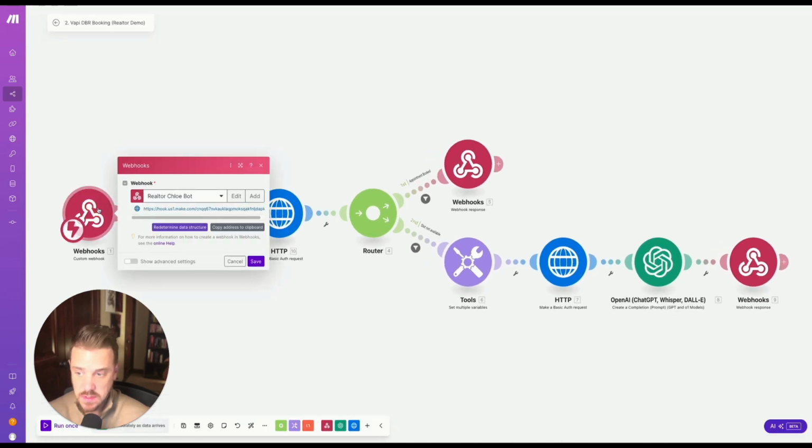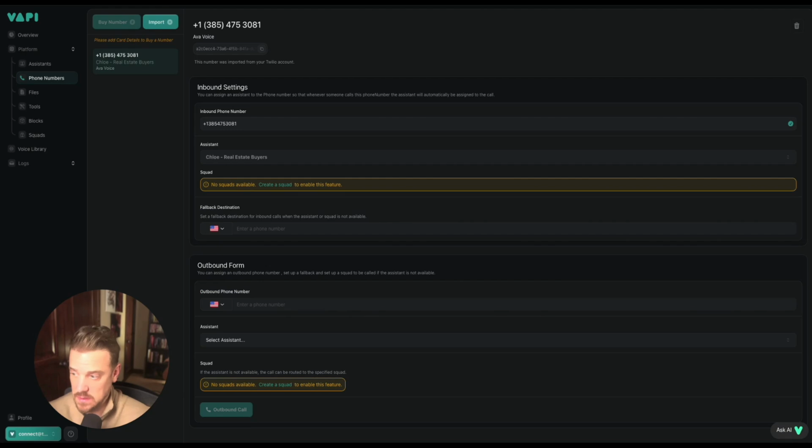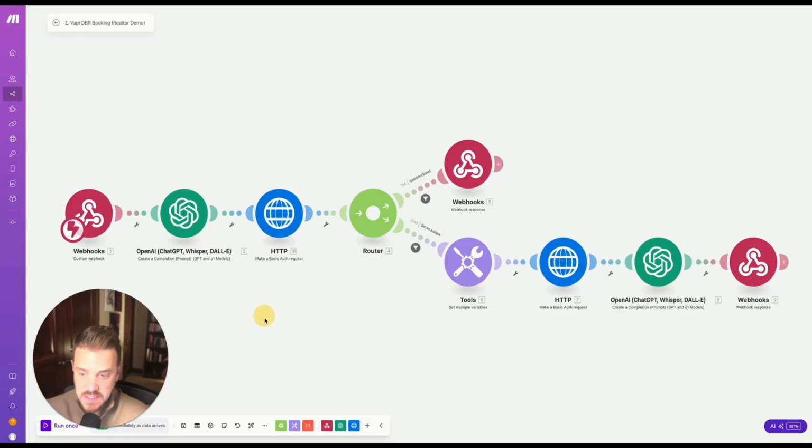Awesome. Now with this webhook, again, we're going to redetermine data structure. You're going to add and create a new webhook. And this is the webhook that goes into VAPI. So now we need to basically set up this second scenario, or the second Make scenario. And I just want to give you a high level overview of what we're actually doing and what's going on.